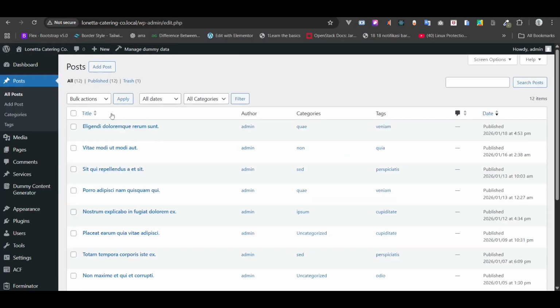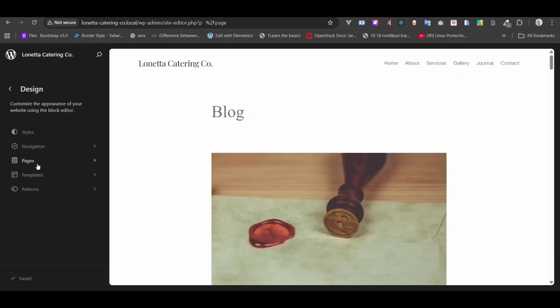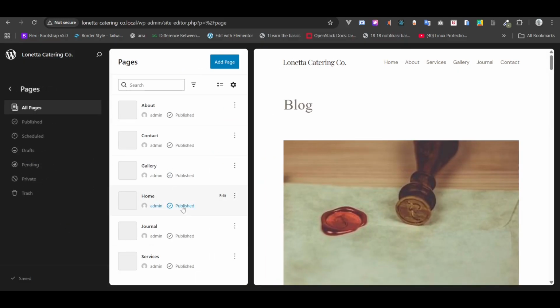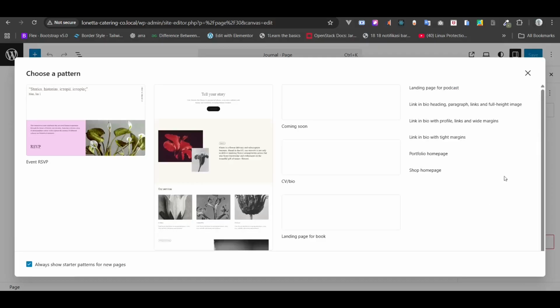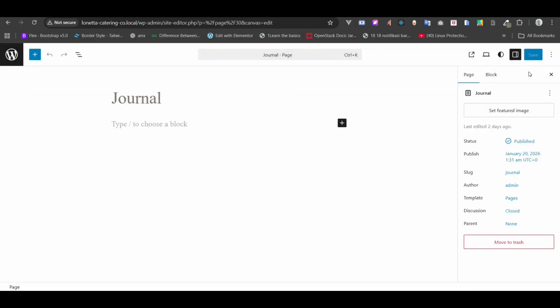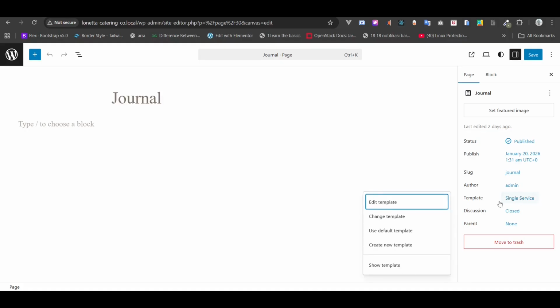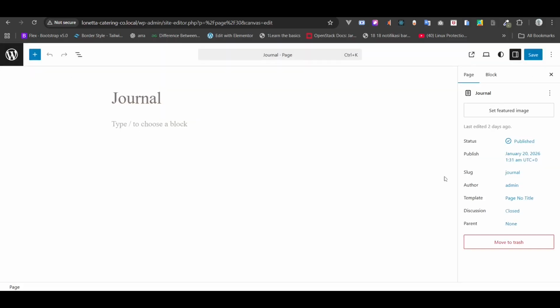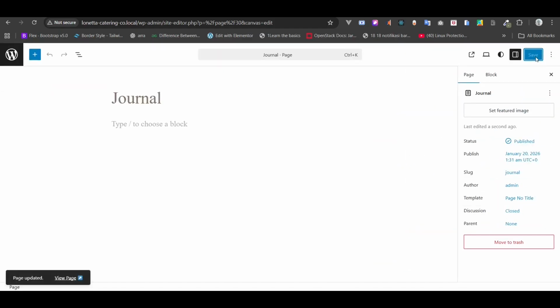We're going back to dashboard and to appearance, editor. Going to editor again. Now we're going to pages and we go to journal. This is our journal page editor. Just close this window. And for templates here, just change template, and choose page no title. Yeah, page no title for template option. For single page, click save for now. Okay, it's being saved.